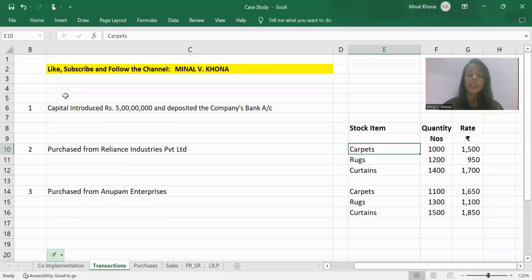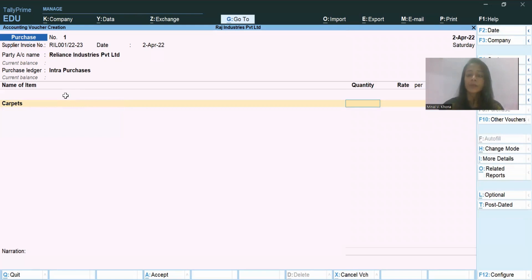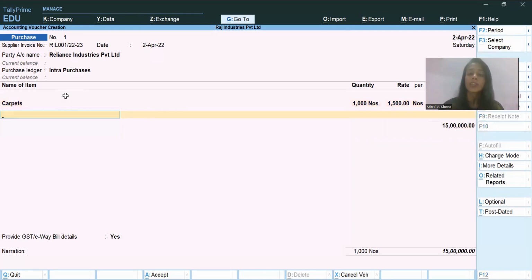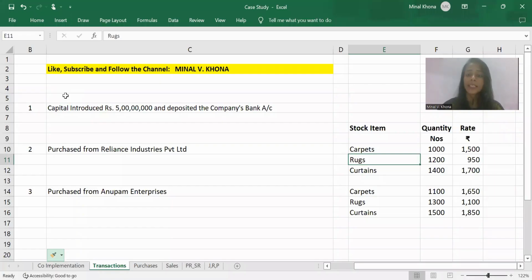All right. Now, what are your name of items? So carpets. All right, carpets, 1000 into 1500. Now, one more click to add one more line. So the next line which I'm adding is rugs, 1200 into 950.